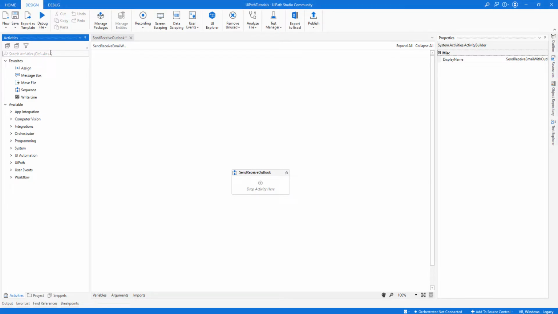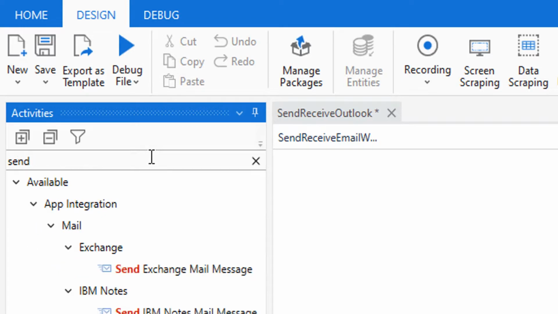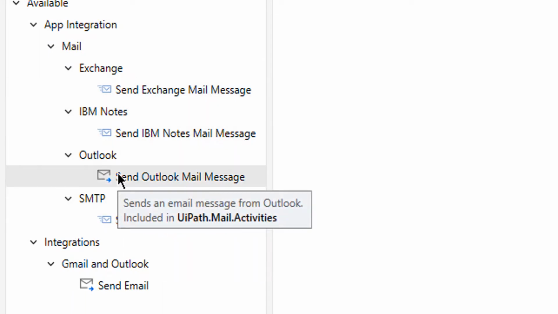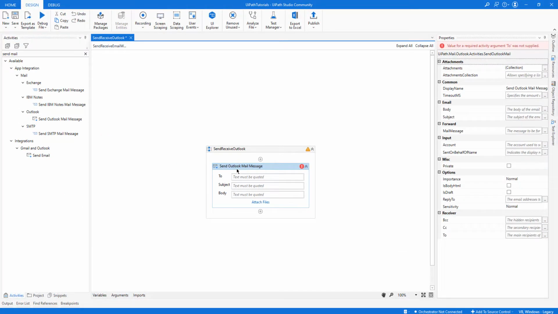Search for send mail. There are several activities here: Exchange, IBM, Outlook and SMTP. I will go with Outlook. It's really easy and straightforward.